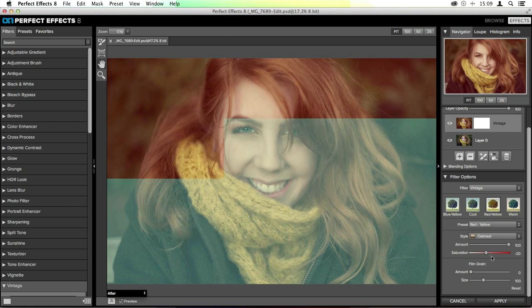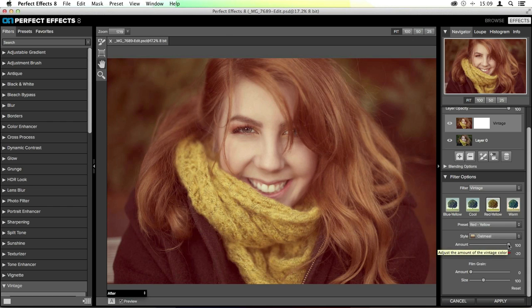So go ahead and select oatmeal. We can choose the amount or how intense it's going to be on my image. I can scoot this over to the left to kind of decrease that color so it's not quite so intense. And then we also have a saturation slider, and this is just the saturation of the base image. It doesn't affect the color that we're adding with the vintage layer. So I can either saturate my image below even more, or I can desaturate it to get kind of a lighter, almost hand-colored film style look.